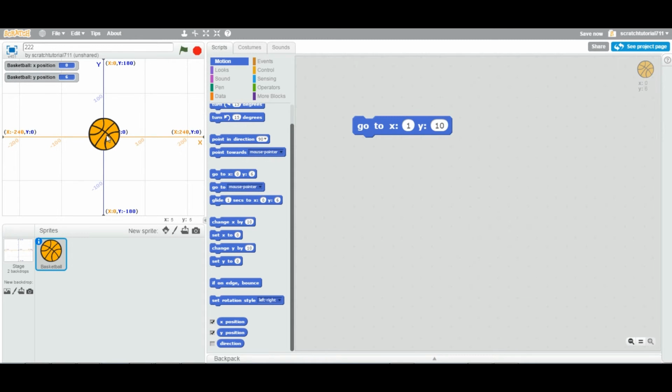Okay, that's fine. So as soon as you grab this ball and move it, you can now see the x and y position shown on your stage. Now, I told you, right? If the ball is under this section, the x and y positions are positive, right? So this is x and this is y, okay.